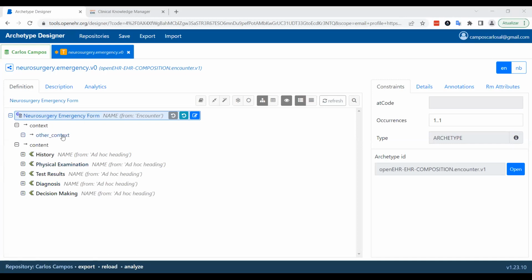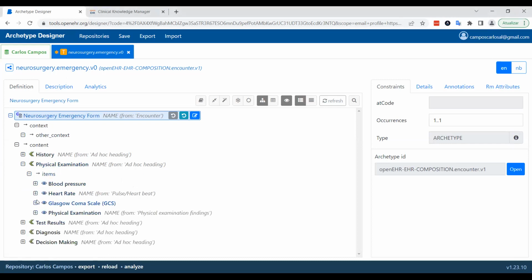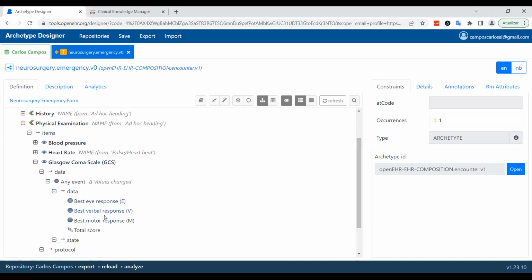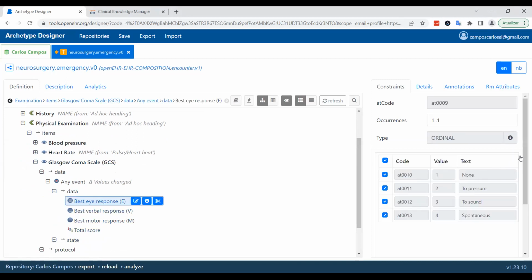Then I have five sections. And the Glasgow scale is in the physical examination. Just select the best eye response, the verbal, motor response, and total score. And the occurrence was 1-to-1. I didn't change it, it's the standard occurrence. Yes, so they're telling it's mandatory, but they also have an okay.